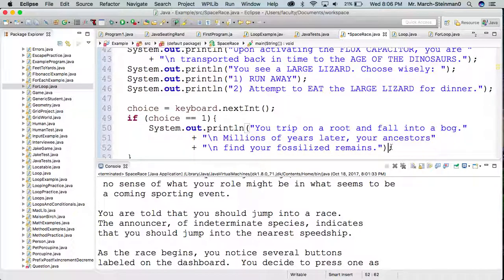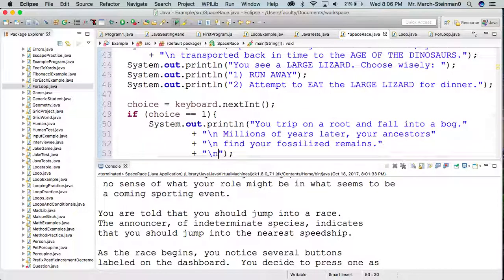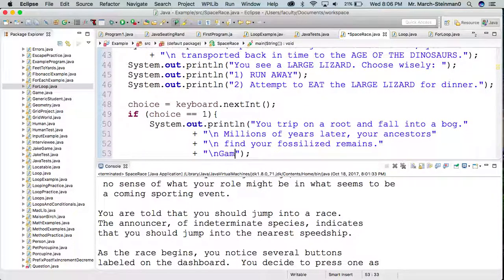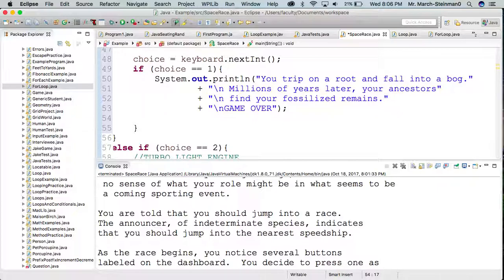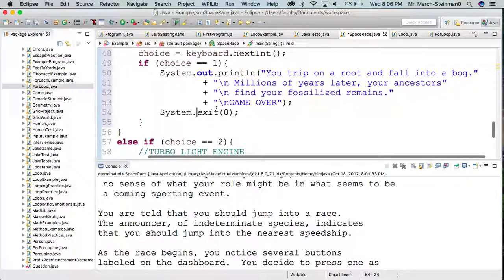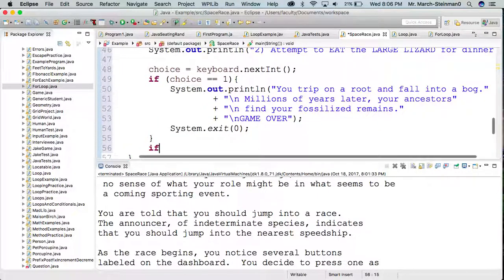Okay, so something like this, then maybe I'll say, so a game over screen. Upon game over, I might want to immediately quit the program, which I can do with this command. As soon as that command is hit, the computer will end the program immediately, no matter what's afterward. This is sort of a safeguard in this case for us.